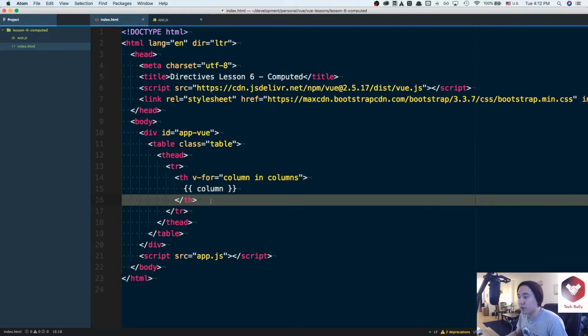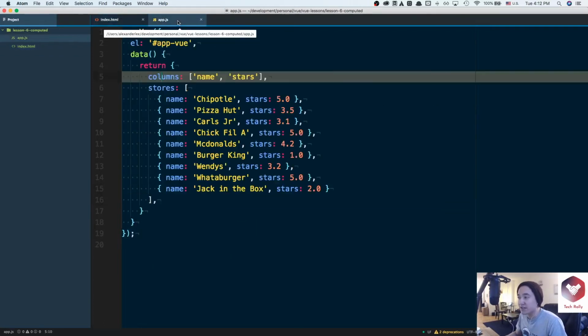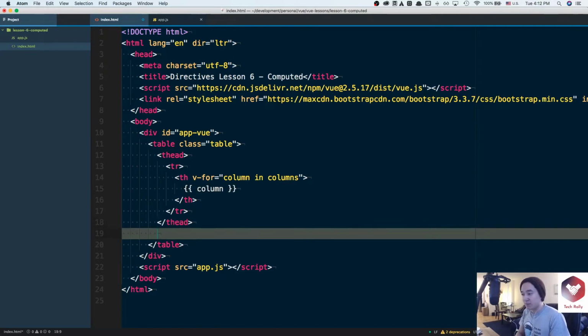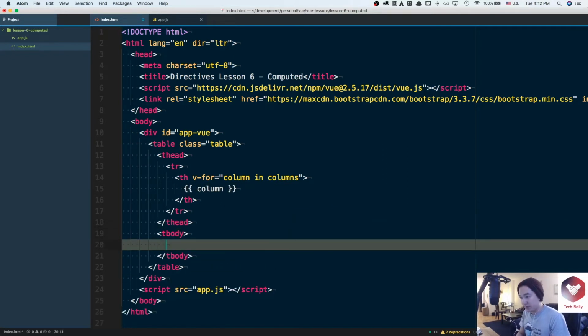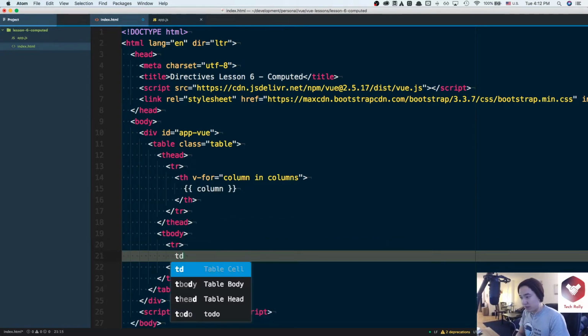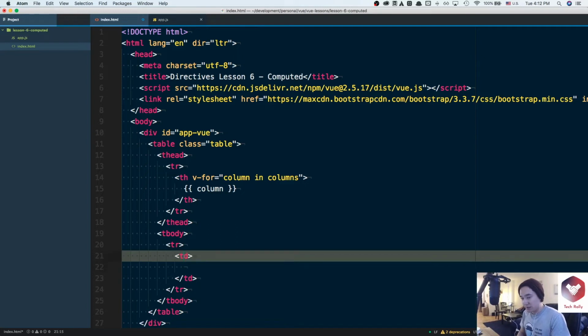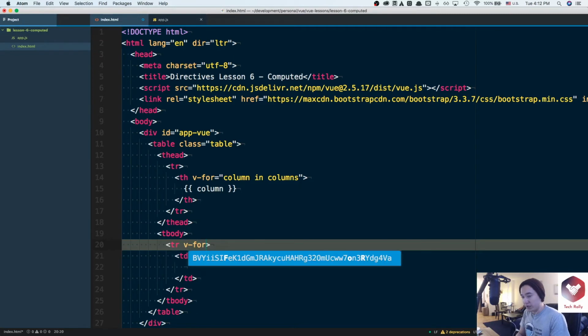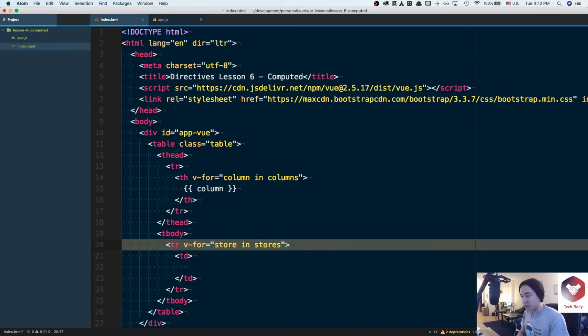So this column variable is the single entity that exists in app.js, so it'll be name, and then the next one will be stars. Following the header tags for the table, we need the body. So we do tbody. And just like before, we have a table row, and then a td. And similarly, we could do a v-for here, store in stores, which is going to be looping over the stores for every row.